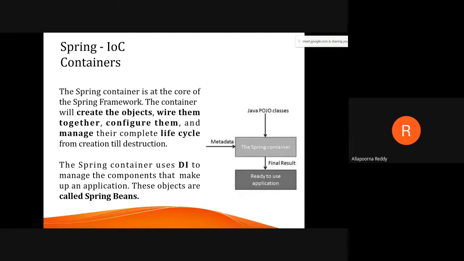And what is it going to use? With the help of your container, it uses the concept of dependency injection. It is going to complete its tasks. So that is the Spring controller.